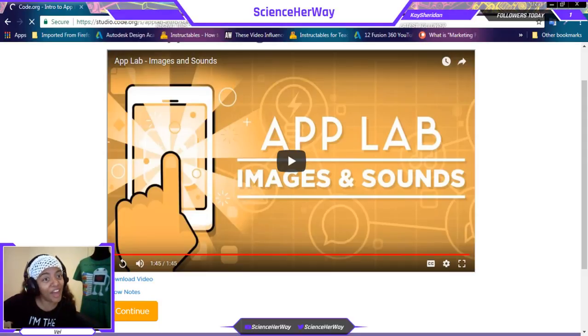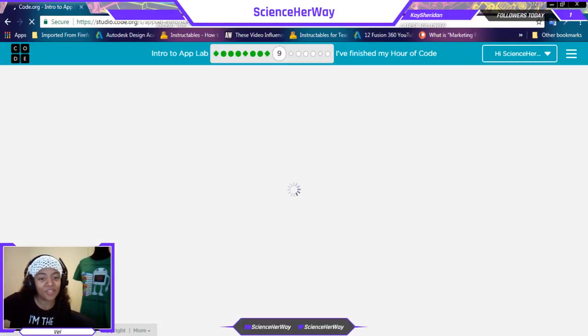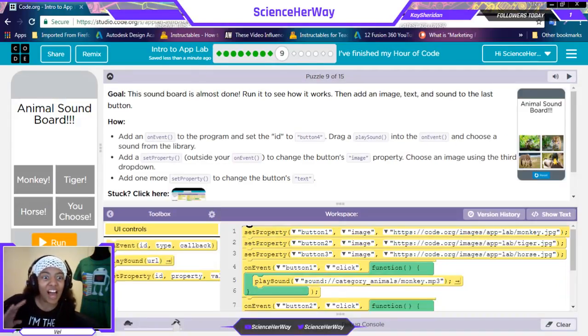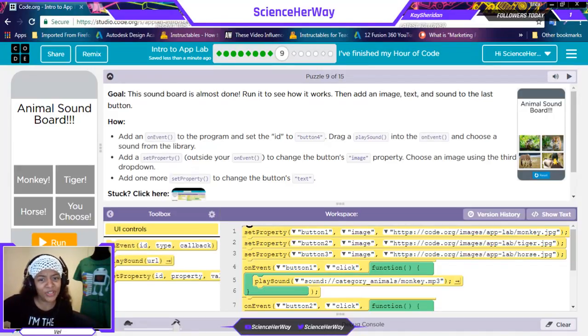All right, so now we can add our own images and sounds. And this seems very easy. Now what you can do is you can add your own images or pick from a selection of icons. You can also add your own sounds or choose from the library. And that's very cool. So, let's see. This soundboard is almost done. Run it to see how it works. Then add an image, text, and sound to the last button.